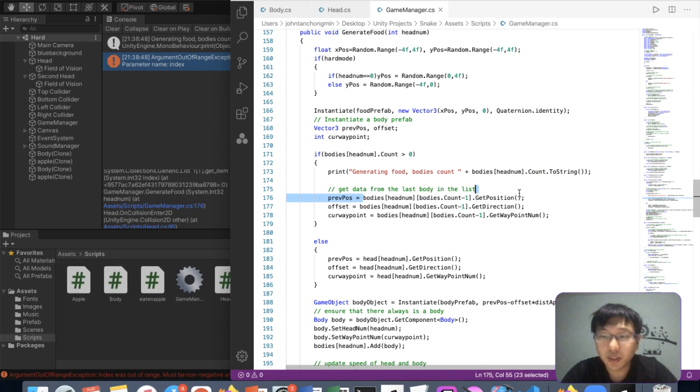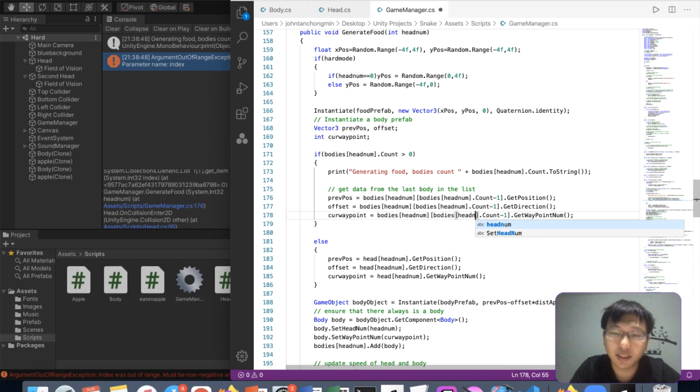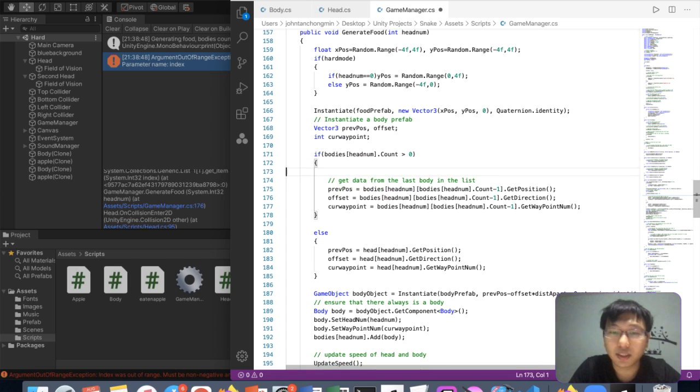Let's just try to print this here. What's bodies hit num dot count? Oh, maybe this is wrong. It shouldn't be bodies dot count. I think I solved the error. Because bodies is the meta array, like the header array. Yeah, I think I solved the error already.